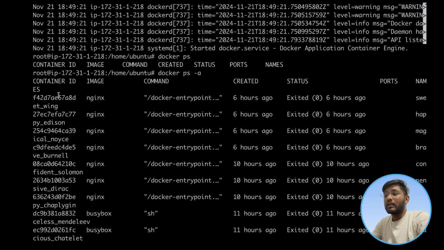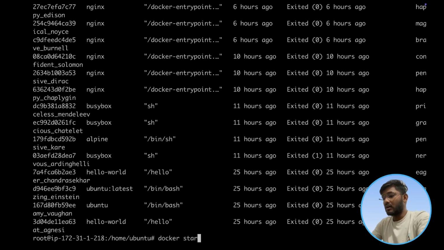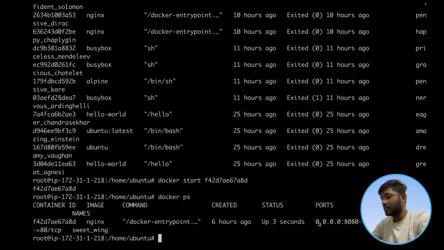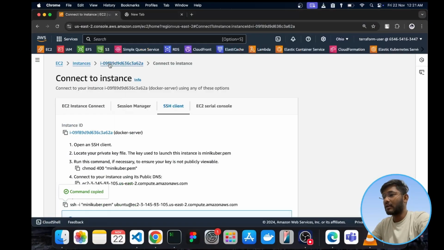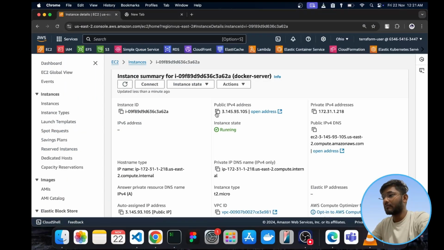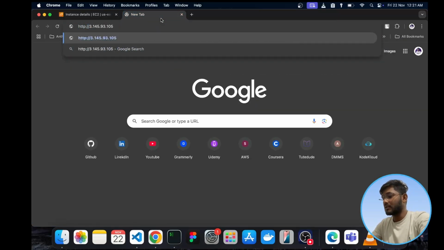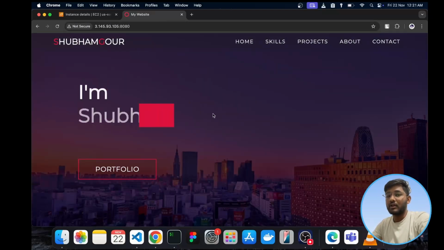Now the second thing: if I want to start this specific container, do I need to write the entire command which we wrote earlier? No, that's not the case. You just need to write docker start followed by the container id, and it will work fine. When I do docker ps, you can see it is currently running, and here we mapped it with port number 8080. So I'll go back here and copy my public IP, and we'll check whether I am able to access the data from my container or not. As you can see, I am still able to access it.